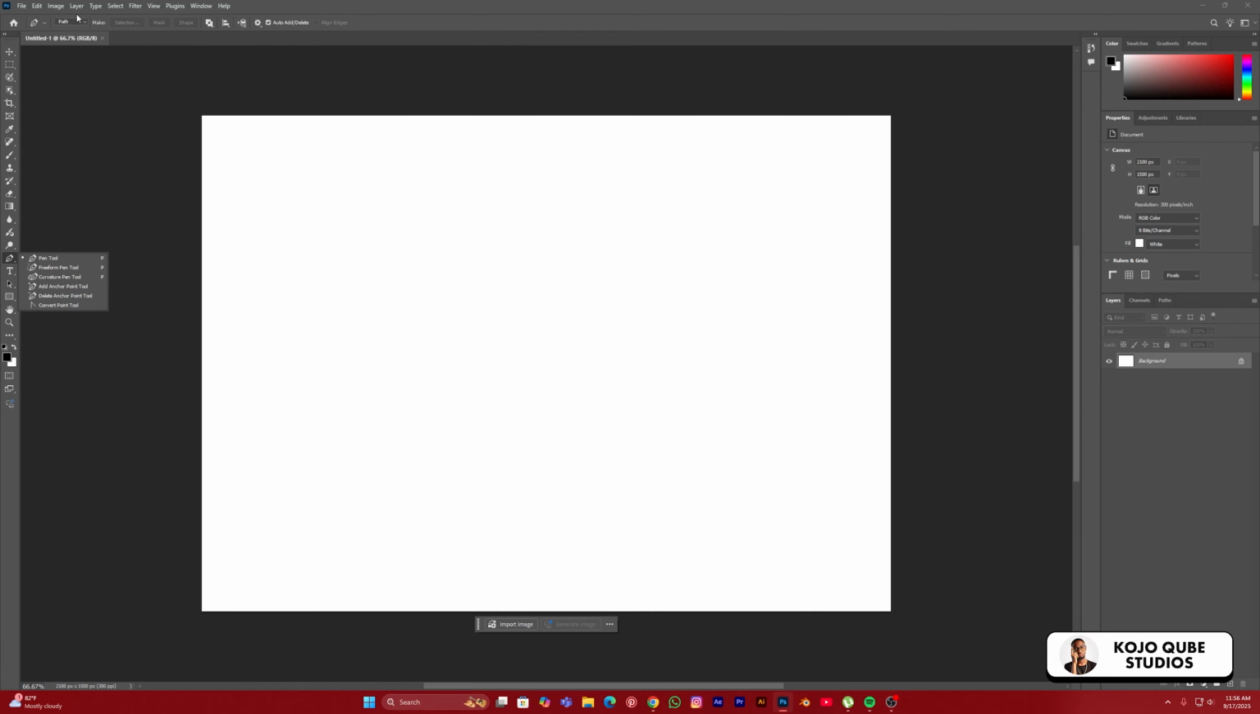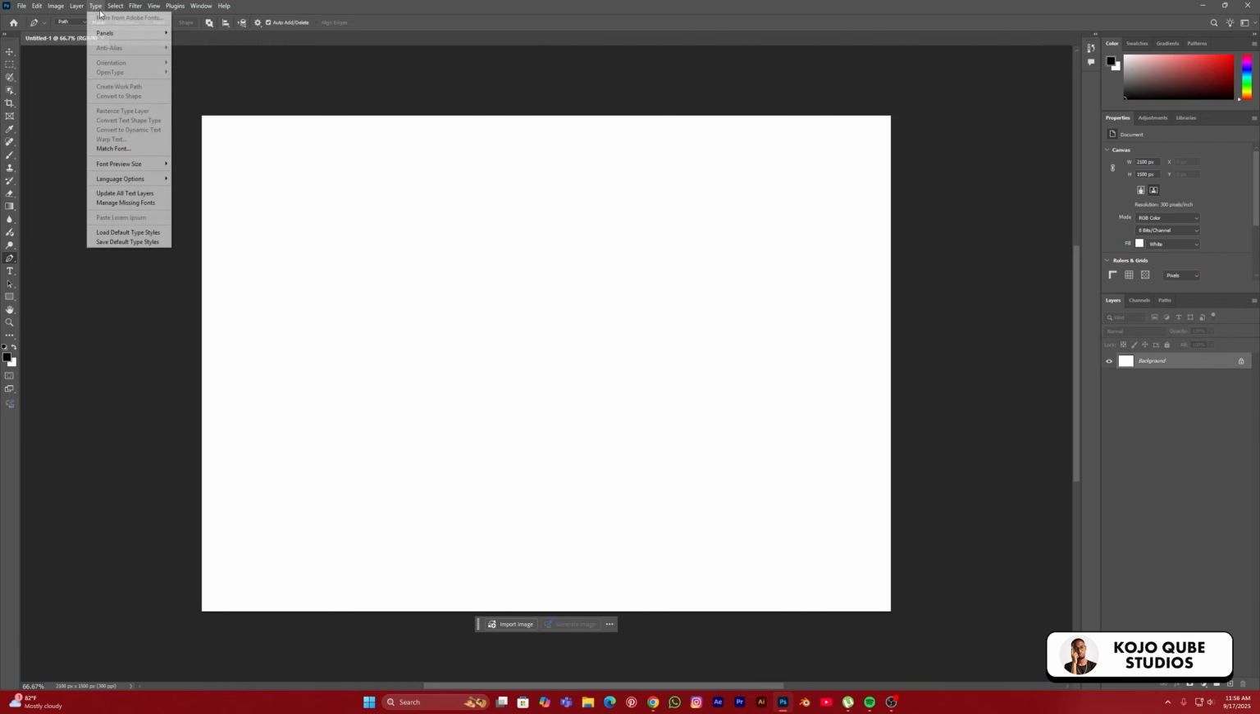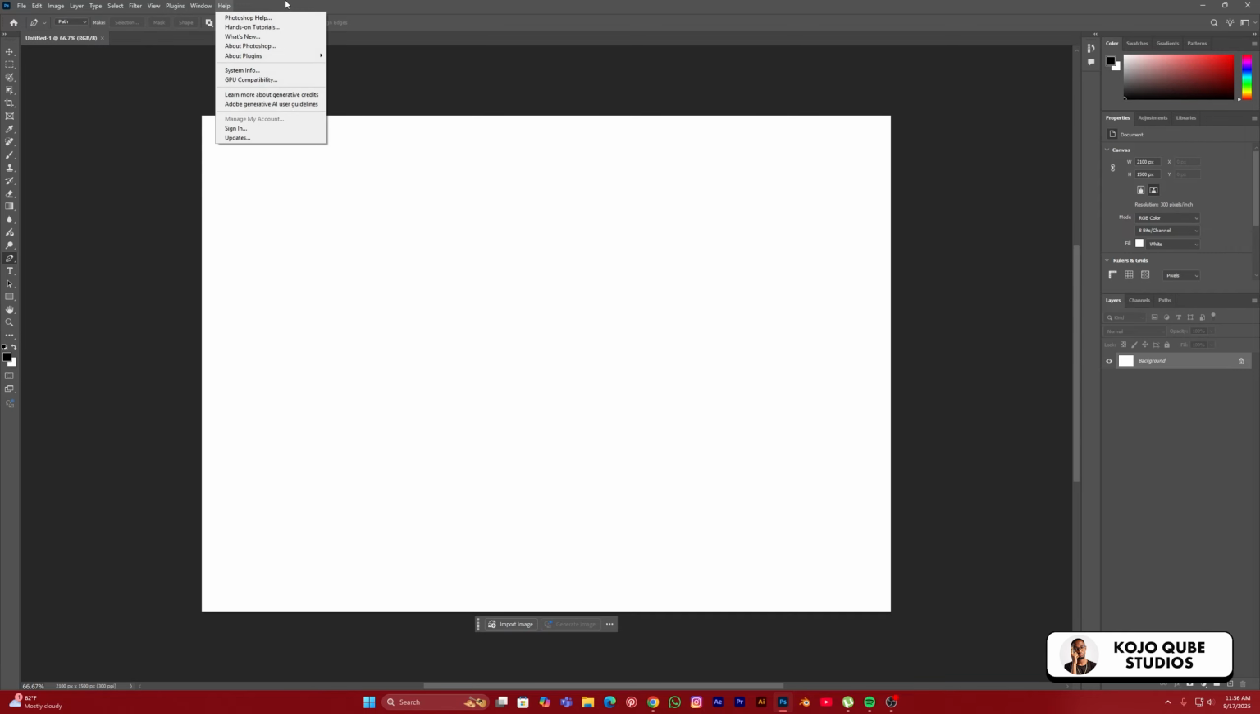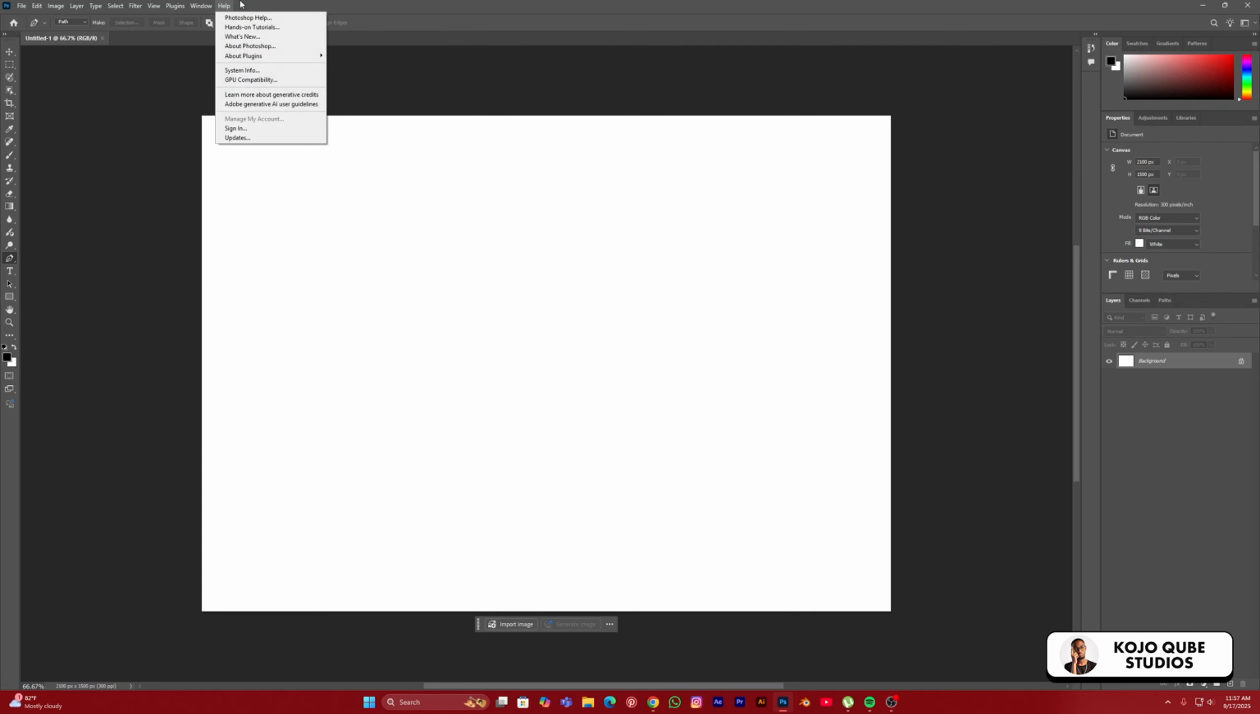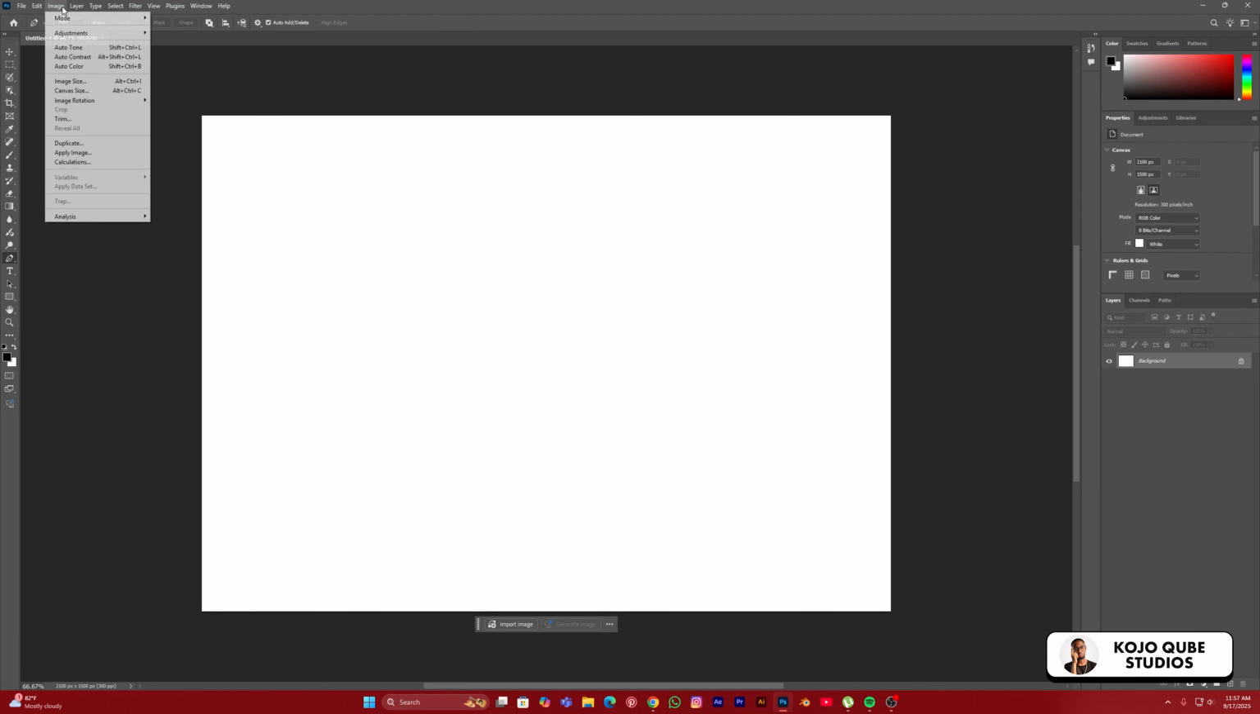Right above that too, we have the menu bar. The menu bar is where you can access everything on the software. So talking about file, edit, image, layer, type, select, filter, etc. Yes, in my subsequent lessons, I'll go into details of what all these things do, but they are self-explanatory.